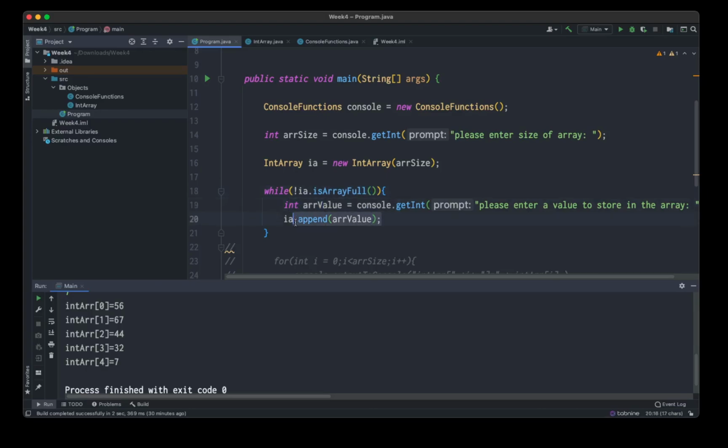Grab an item, append it. So that will populate it from a level of concepts. You're not populating it worrying about the mechanism. You get the object to ask, is it full? Okay, while it's not full, grab an item, append it.